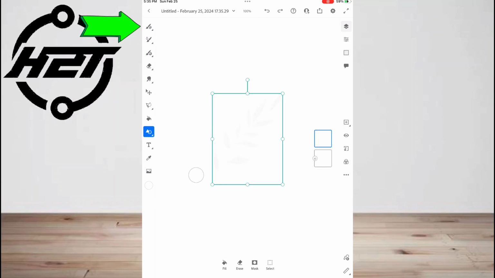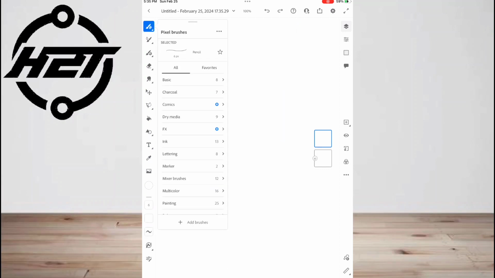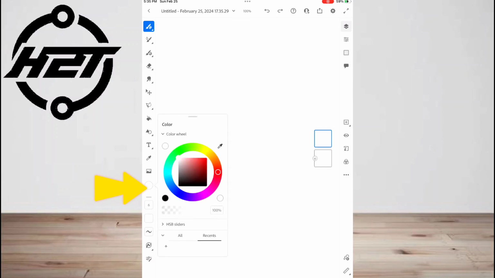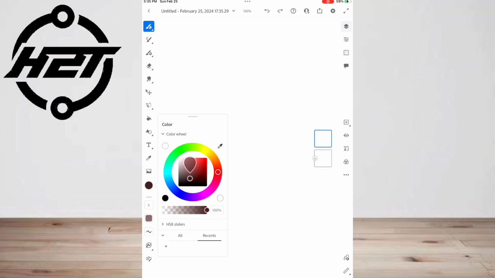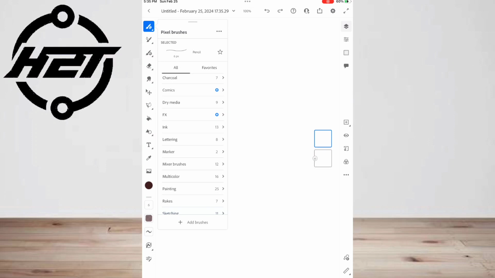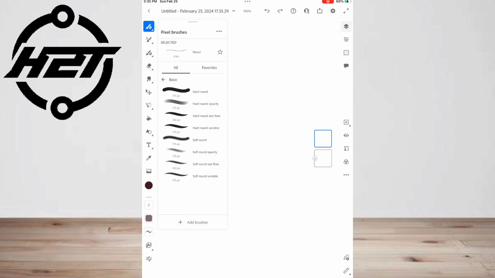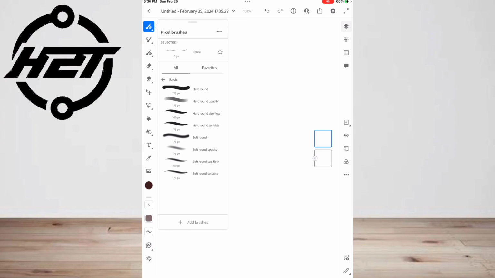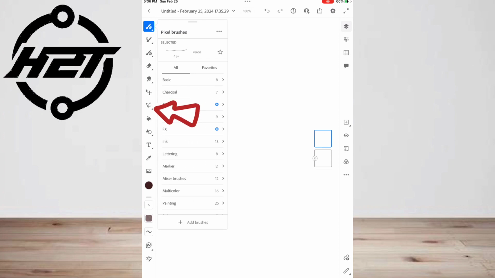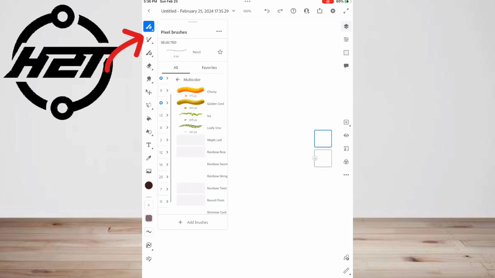Double tap the pixel brushes icon to view the list of brushes in different categories and choose the brush you like. Tap on color to open the color panel and adjust the color and opacity. From the tool options at the bottom of the toolbar, you can change the brush size, flow, and smoothing as required. Tap the settings icon to adjust brush settings like spacing, angle, blend mode, stylus, and more.